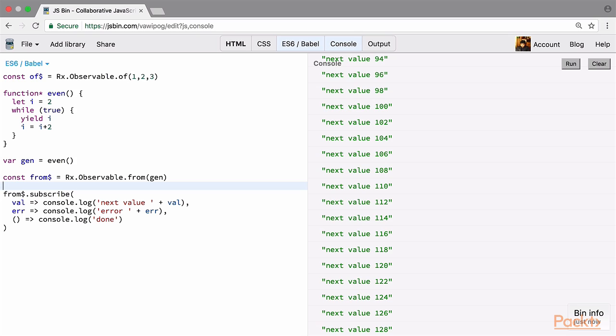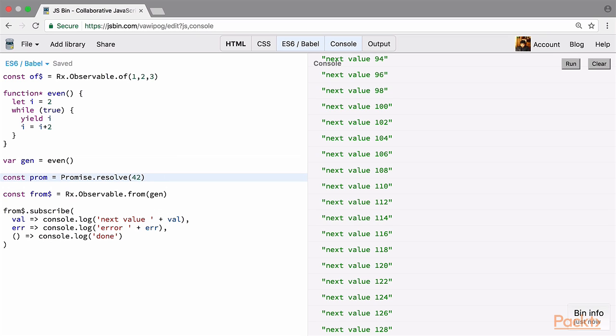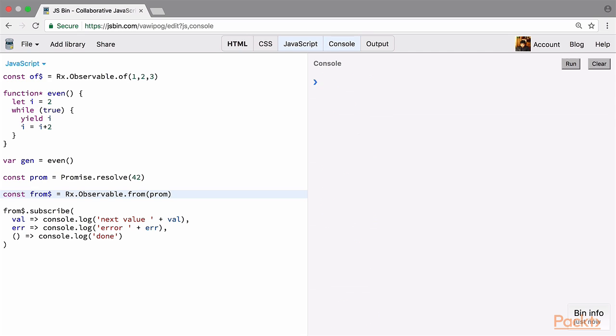So as I previously mentioned, the from function can also take a promise. So let's write a very simple promise. So our prom is equal to Promise.resolve(42). Now if I pass this prom to the from operator, we clear the console and we run with JS, we can see the value 42 and then the function being completed. For promises, instead of from, you can also use fromPromise, and it would work exactly the same way.